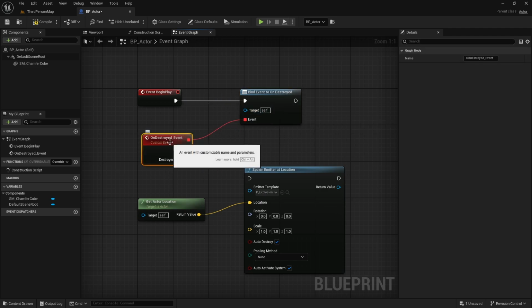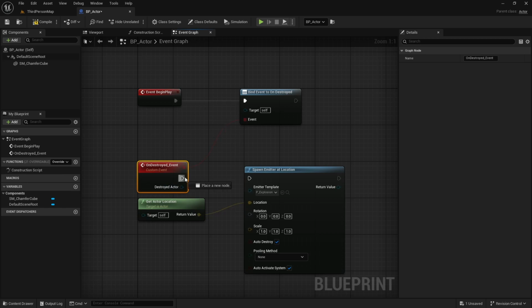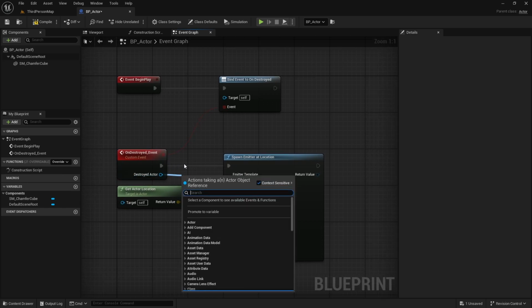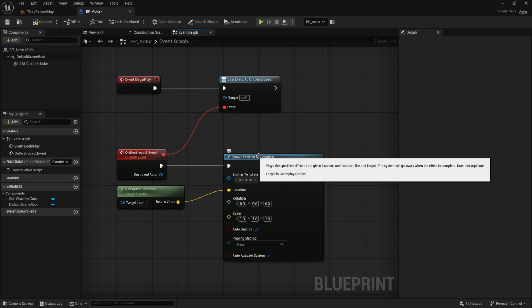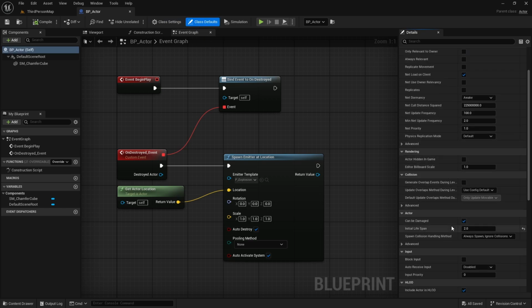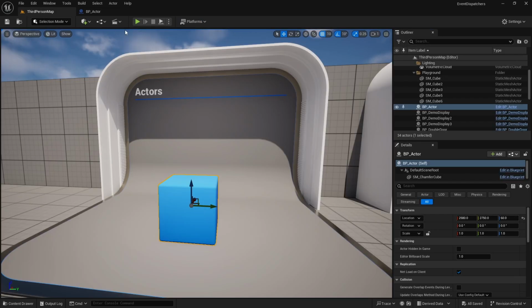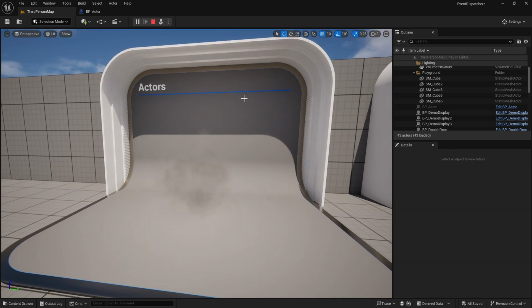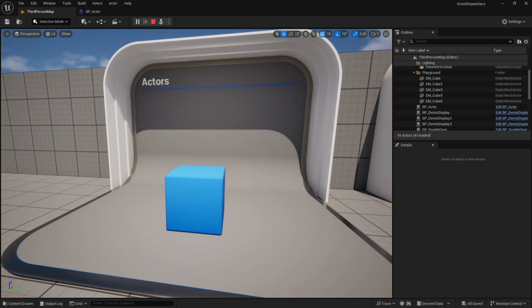As you can see, it created a custom event. The custom event has an execution pin and an input of the destroyed actor. This can be used to reference what actor was destroyed. For this example, we will spawn an explosion particle effect when the actor is destroyed. We can see after 2 seconds the actor was destroyed.